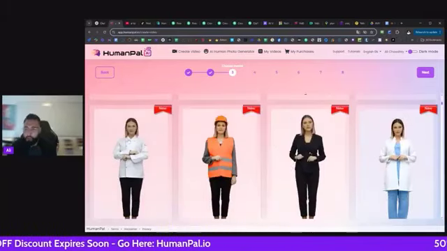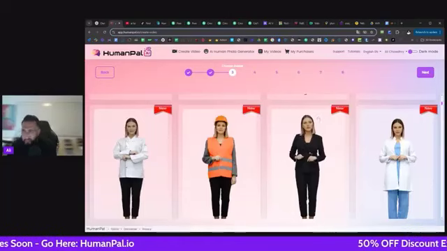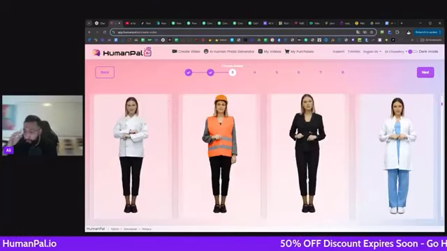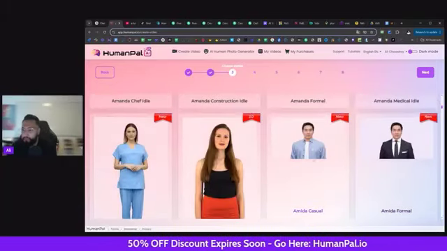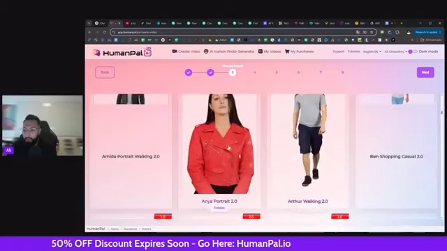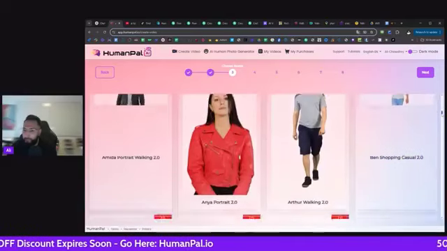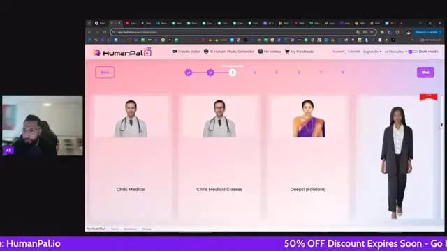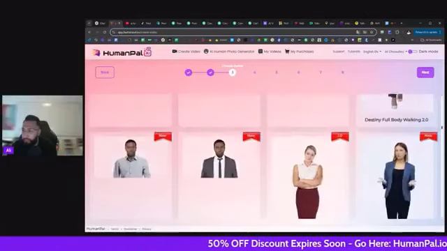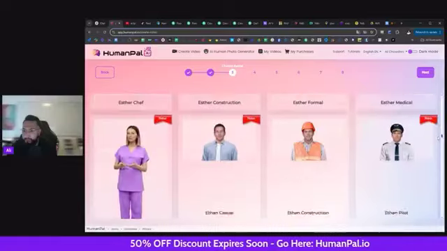So some really good ones, as you can see, different ethnicities, different professions. Some of them are casual, different occupations. You got construction, you got chef, business attire, you got medical, which could also double up as dentistry. Okay, and then you got a doctor in scrubs, casual, and there's a whole host that you can choose from.